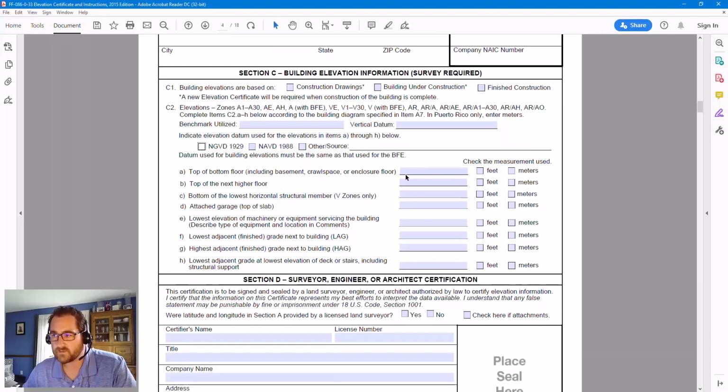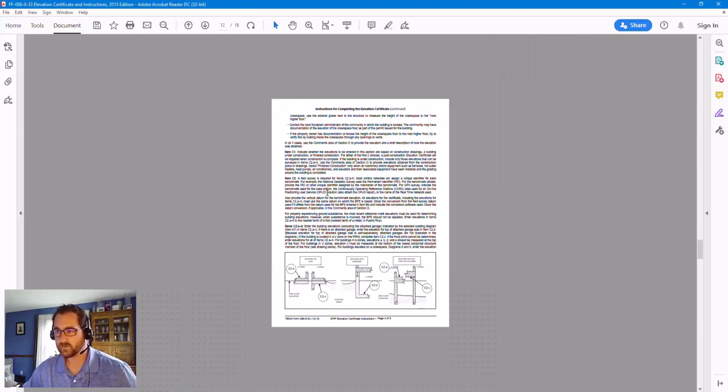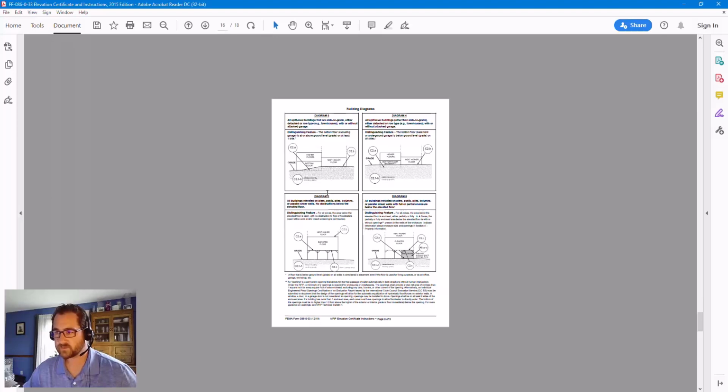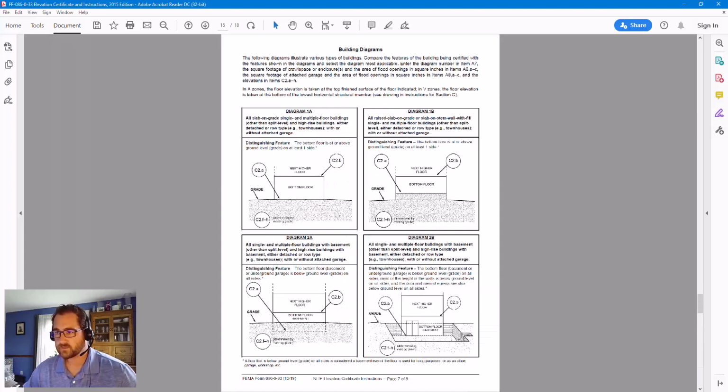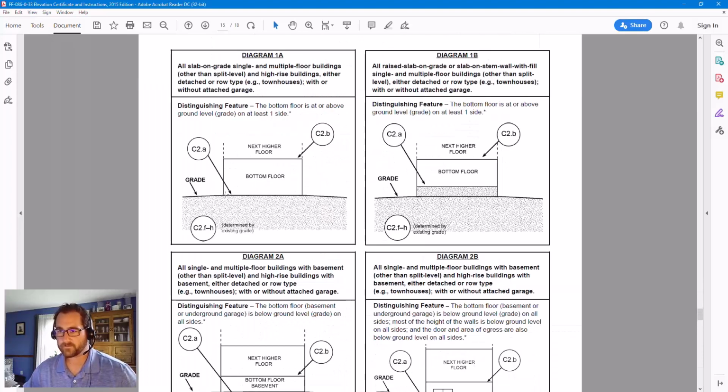Then we get into the stuff where we actually have to measure the buildings. So the top of the bottom floor. Well, the top of the bottom floor, if we go back to the images, we go back to the structures, if we have one, let's use this one here, on slab. Top of the bottom floor is this elevation, whatever that might be here. So you'd establish that by establishing a local benchmark and maybe using a level rod or an instrument to get that elevation there.